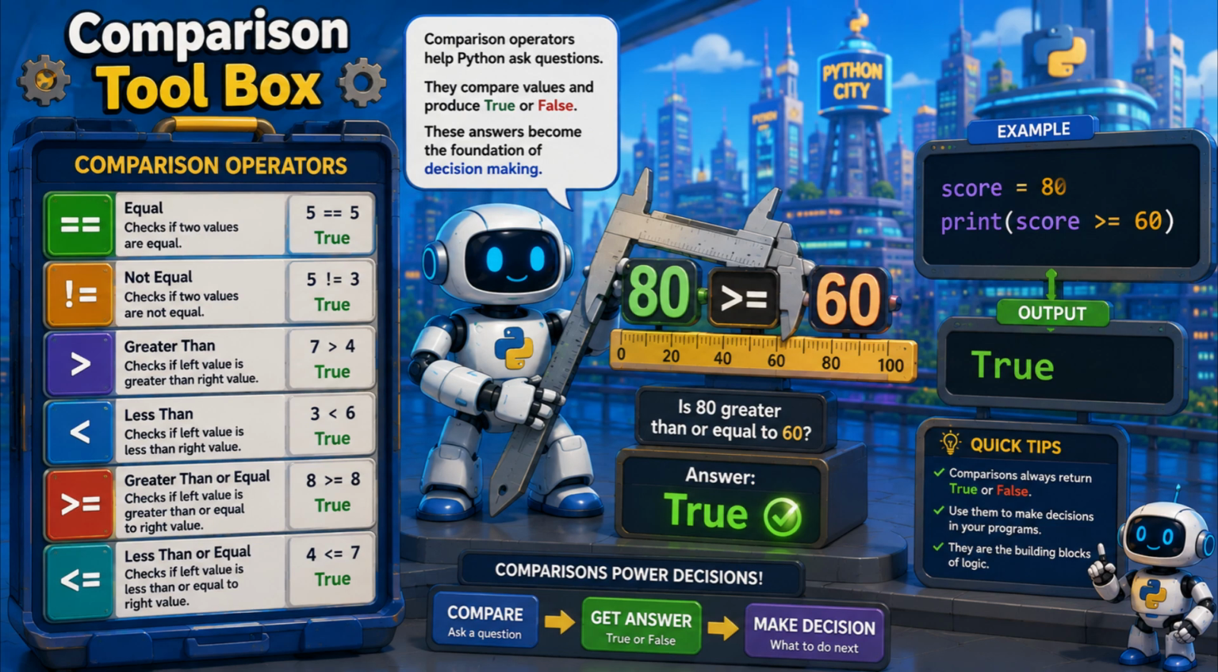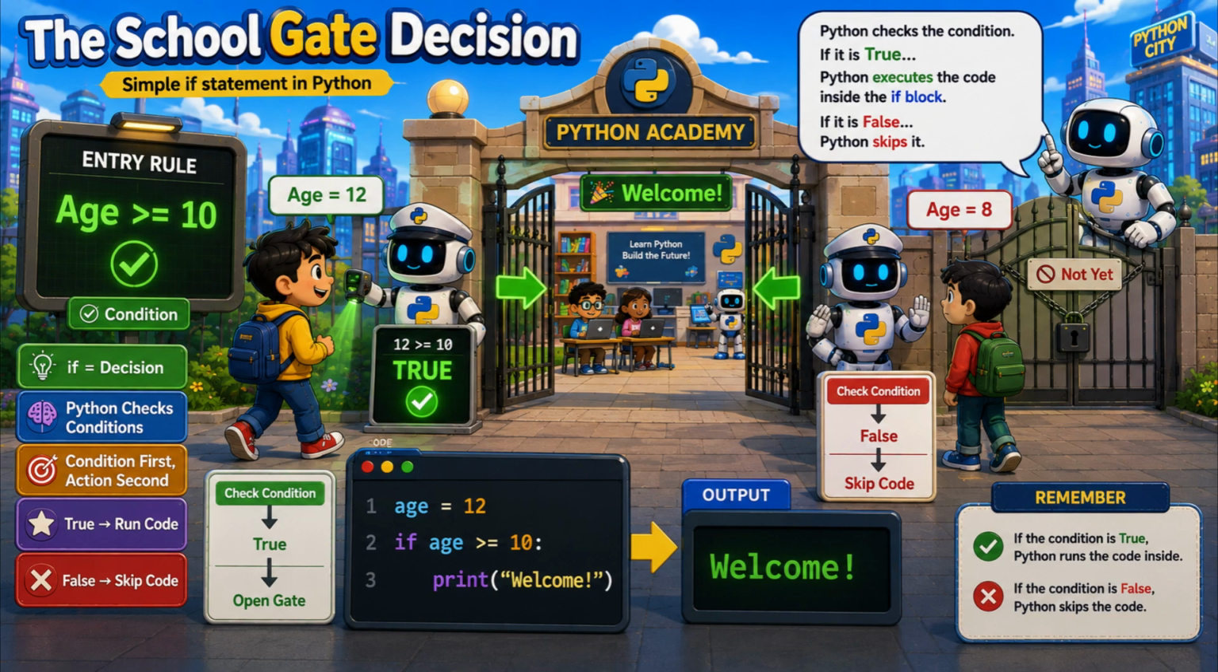Comparison operators help Python ask questions. They compare values and produce true or false. These answers become the foundation of decision-making. Python checks the condition. If it is true, Python executes the code inside the if block. If it is false, Python skips it.